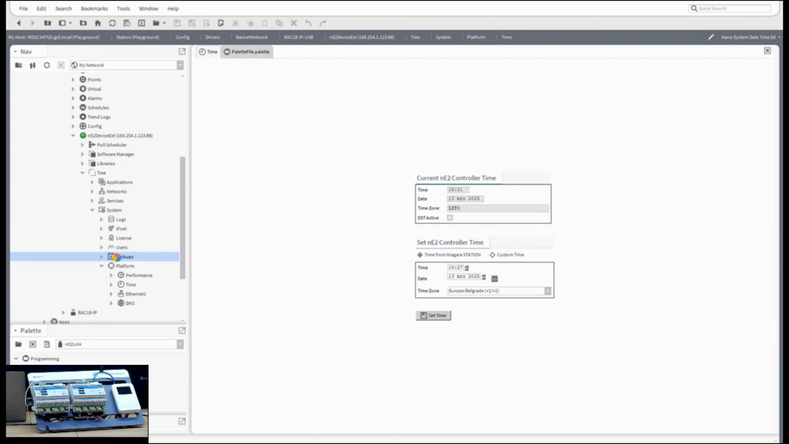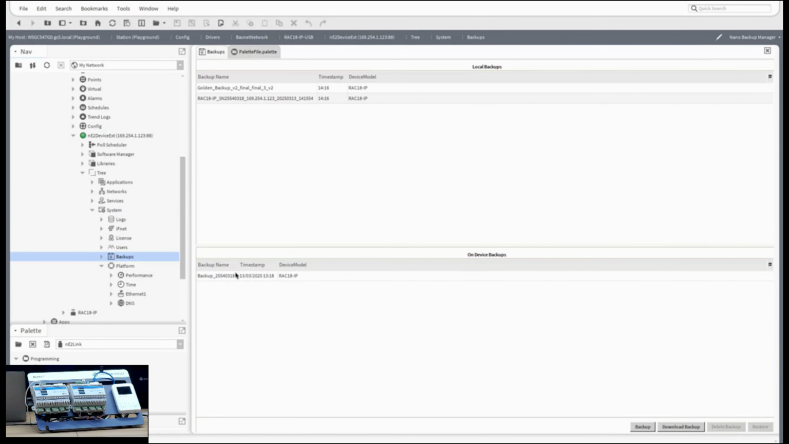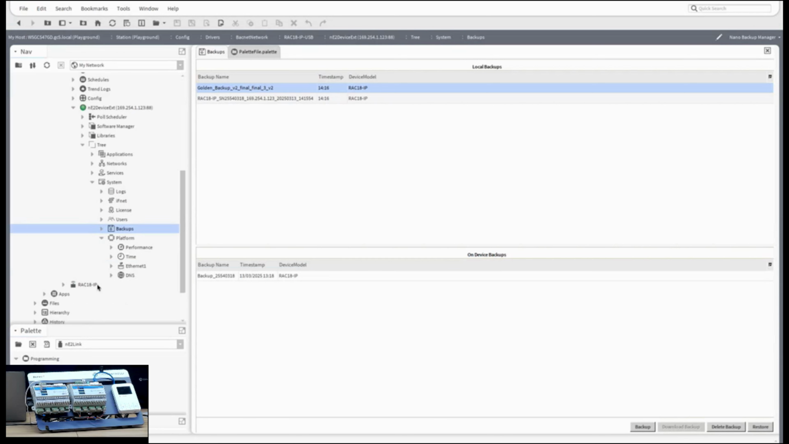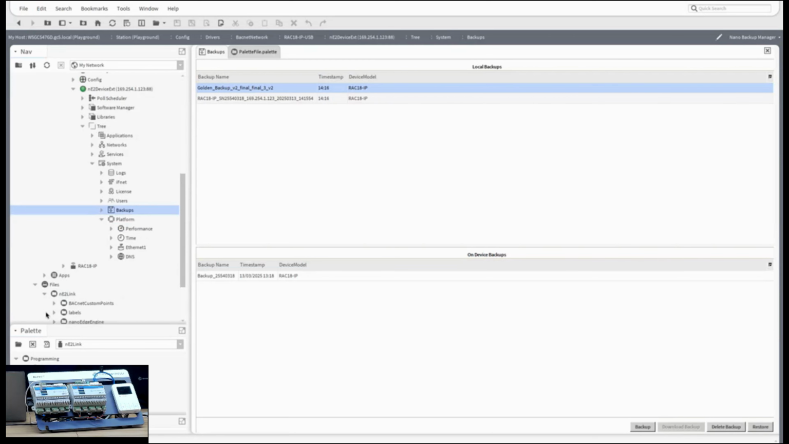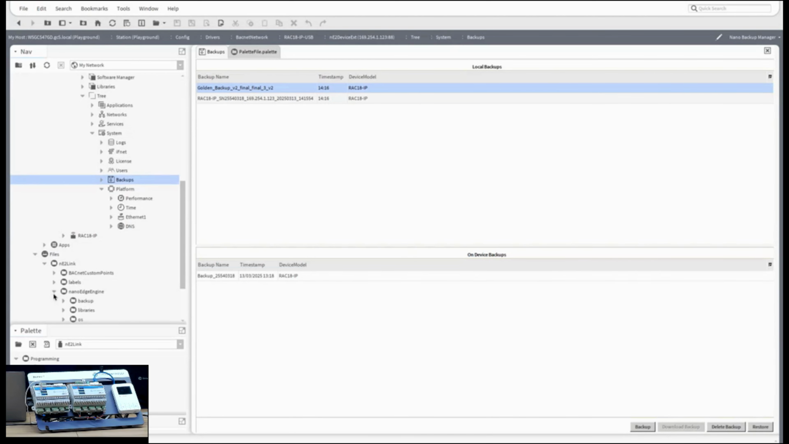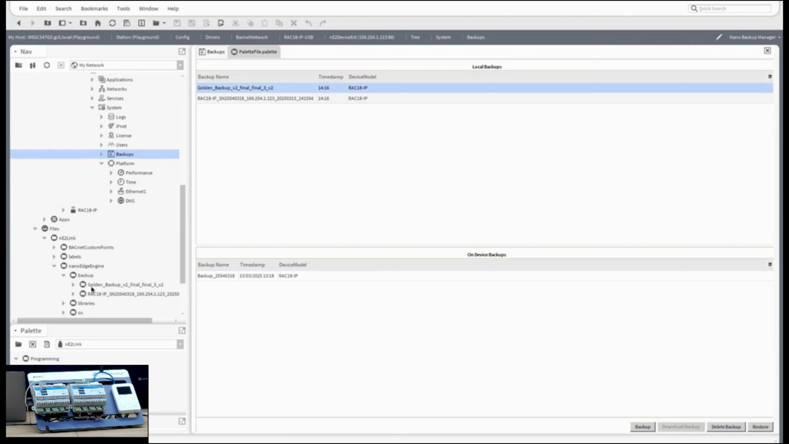You can go to the backups and you can create a backup locally on the device, or you can make a backup to your Niagara station, which is then saved into your files right in the station. We can go to the files and under changing backups, and you can see my golden backup version, final free version 2, is saved here safely.